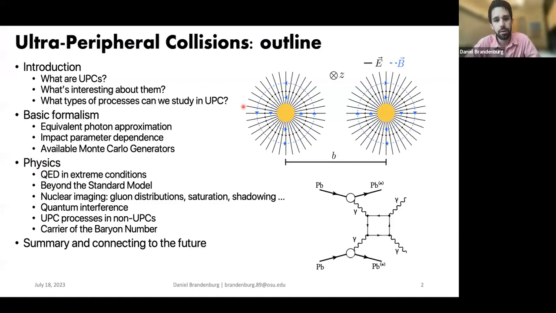Here's a quick outline of the major topics that I hope to cover. Because this is a summer school, I wanted to start really at the beginning and talk about what UPCs, or these ultra-peripheral collisions, are, what's interesting about them, and what types of processes we can study in UPCs. Once we cover that and we have a foundation, we'll talk about the basic formalism. And I really emphasize basic here. One of the things I'll try to emphasize as we go through is the amount of progress on both the experimental side and the theoretical side, which has led to quite a bit of exciting progress that's been made over the last 10 years in this field.